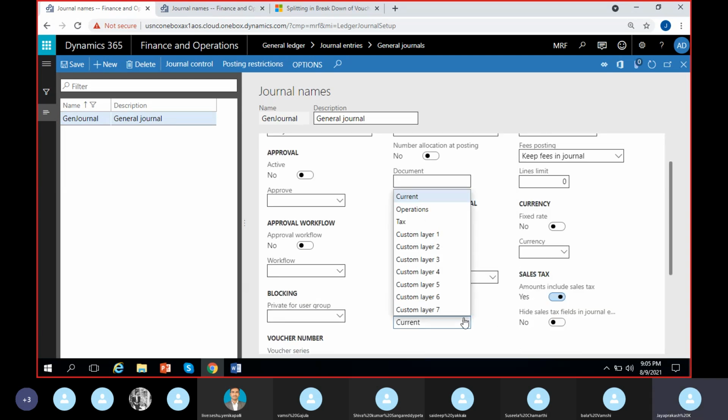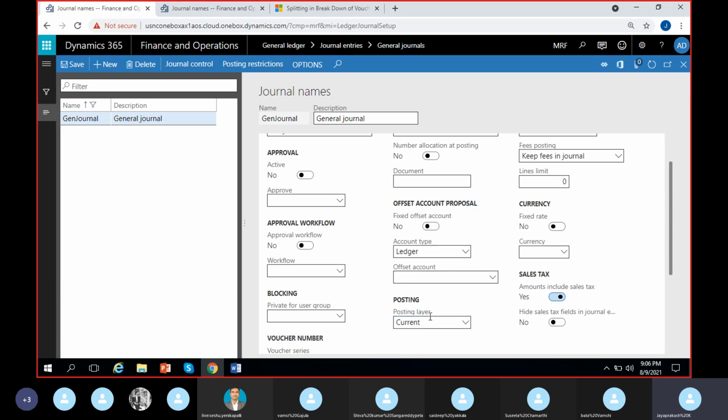Then I have the posting layer. We actually have about 10 layers, but most of the time we use the current layer only. Very often we'll use the tax layer and operations layer. I will discuss that part in the fixed asset module. Only for fixed asset journals we'll use these other layers, but mostly we'll use the current layer only. We'll stress more on these layers in the fixed asset module. Until then, let it be the current layer. By default, the system takes the current layer.